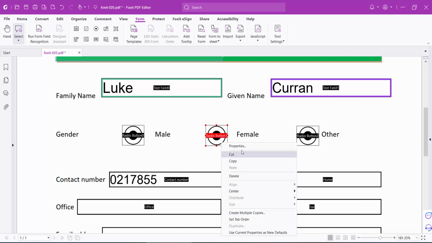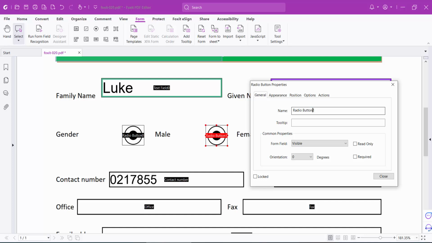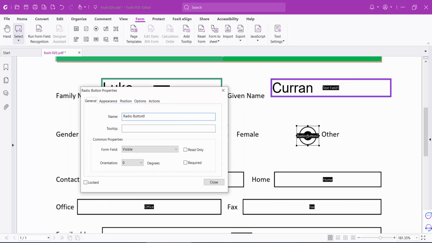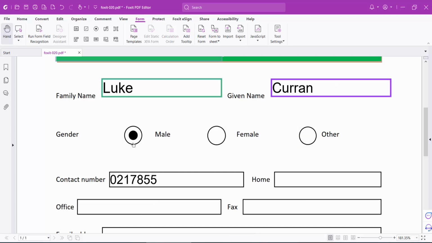I'll make this one, type here 0, this one also 0, and close. Now select the hand option and see this. Now the radio button is working. All radio button names should be the same.